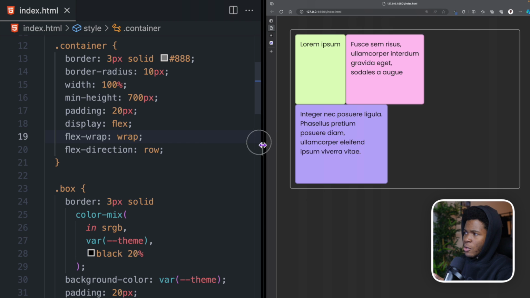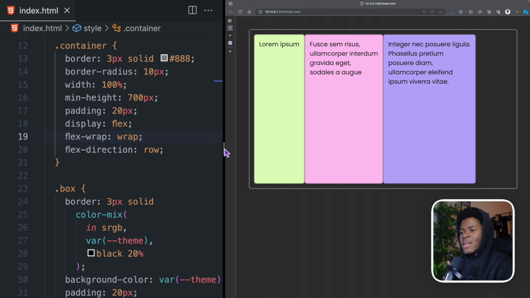And if you expand this enough, you have just 1 row with all items in it. Now, as we progress in this video, I would come back to the Flex wrap. I just wanted to show you that for now.